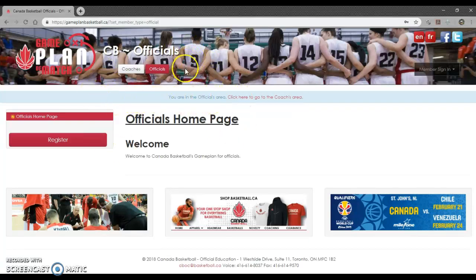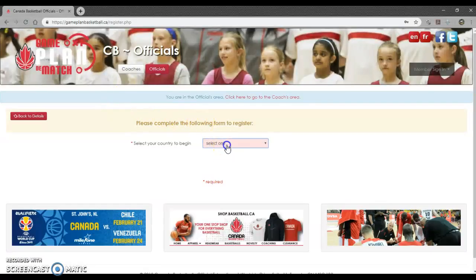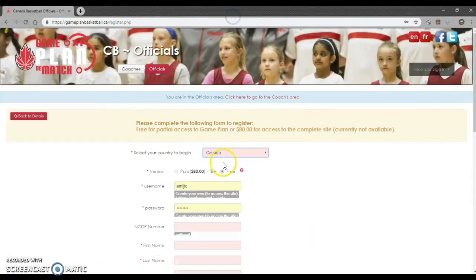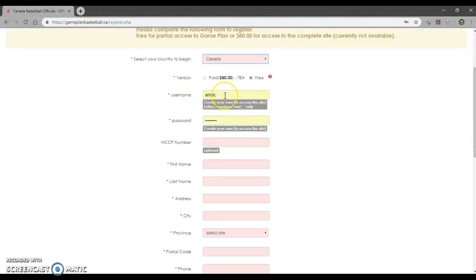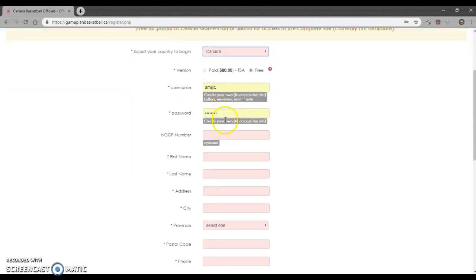So to make an account on the GamePlan website, if you have not done so yet, once you have clicked on officials, click on this big register button. It is going to ask you what country you're in. For whatever reason, we're in Canada. It's going to ask you if you want the paid version or the free version. Click on free. Make up whatever username you want, whatever password you want.